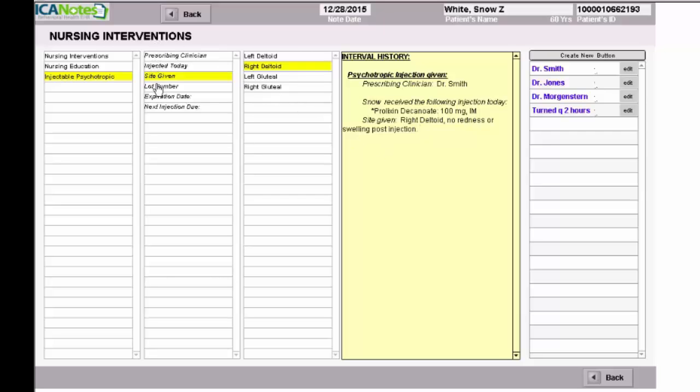Let's come over here, and the next prompt is to put down the lot number. If this is a required element in your setting, you can just type it in here. I'm just going to make up one, 5566. Expiration date, I'm going to look on my medication bottle, and let's say that it expires February 15th of 2018. So I can type that in.